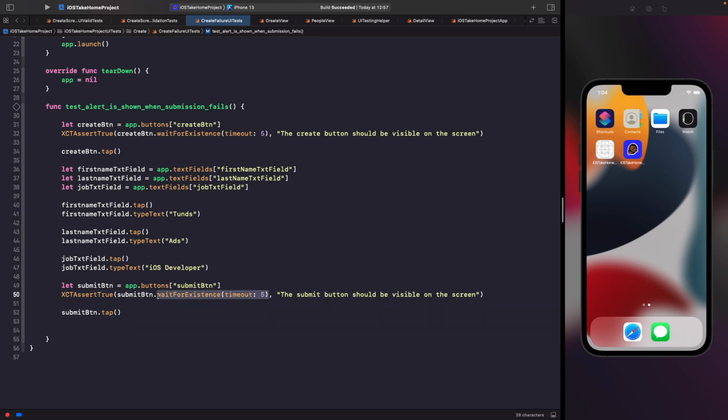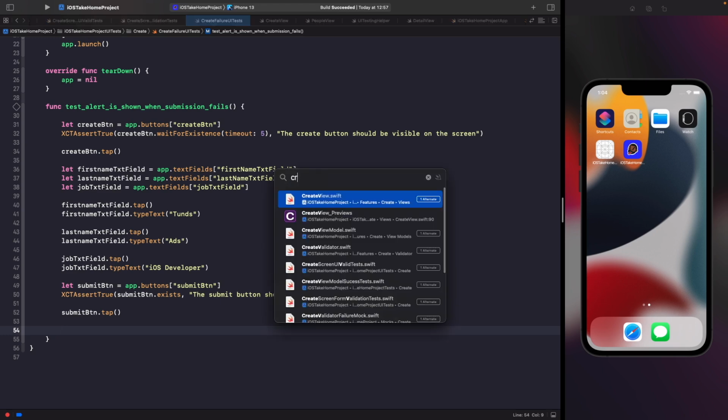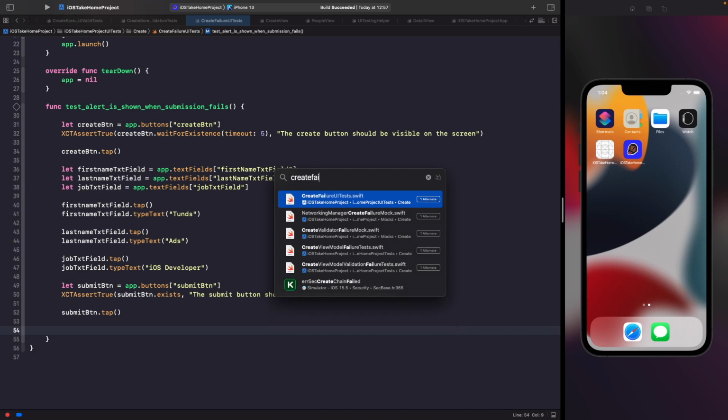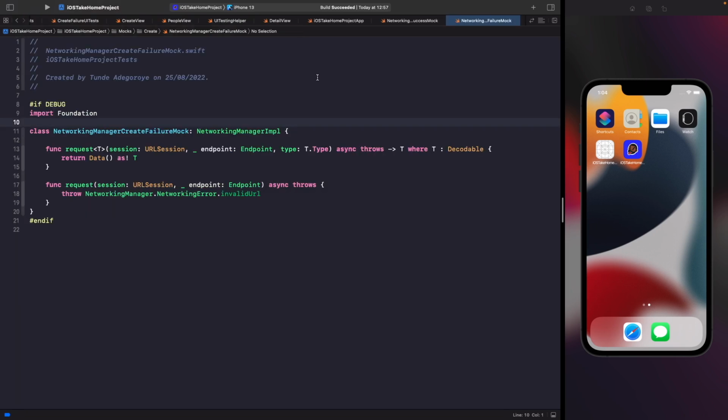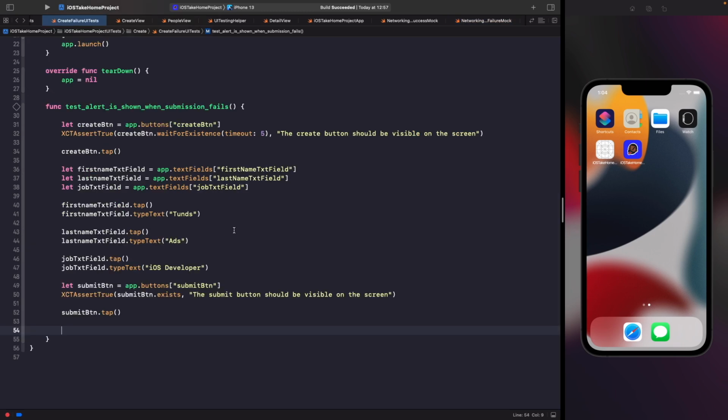But for here, we actually don't need to wait for its existence because it's already on the screen. So we're going to say exist here instead. Cool. And then now after we finish doing that, the next thing we want to do is actually validate that there's an alert on the screen telling us that something's gone wrong. Now in our create failure mock, the error that we throw is an invalid URL. So we're actually looking for that invalid URL error here.